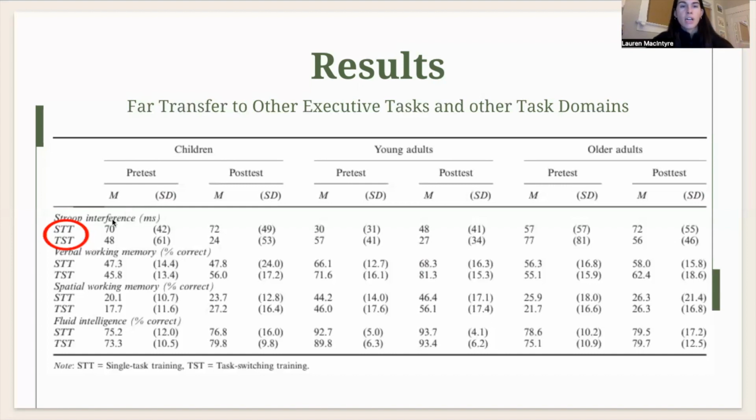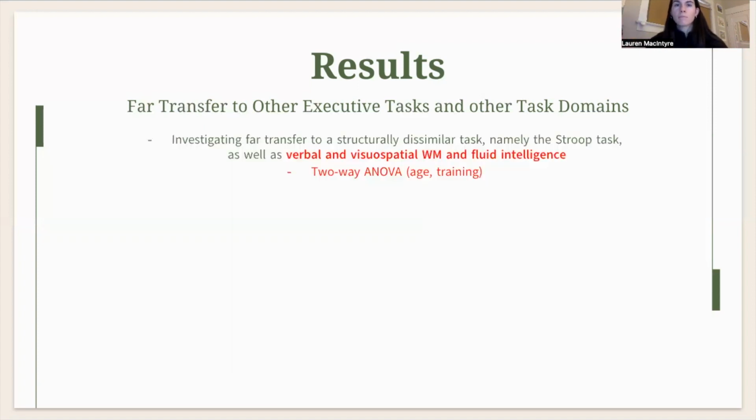What's interesting is the Stroop interference though. For the task switching, we can see the same pattern we've been seeing, an improvement in performance. So a longer response time pre-test, much faster post-test for all of the groups. However, for the single task training in children, it was roughly the same, but in young adults and older adults, the reaction time actually got longer post-test, which was an interesting finding.